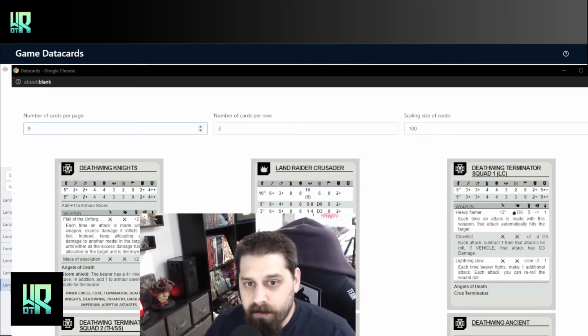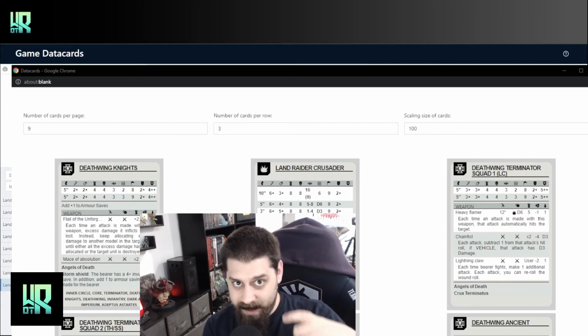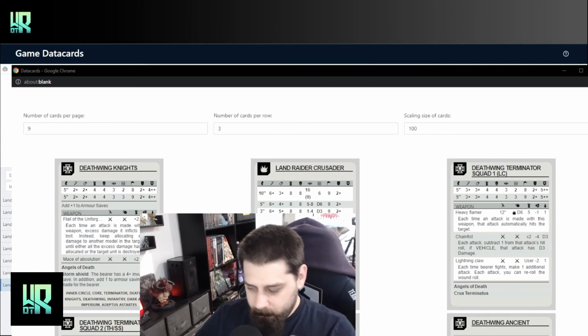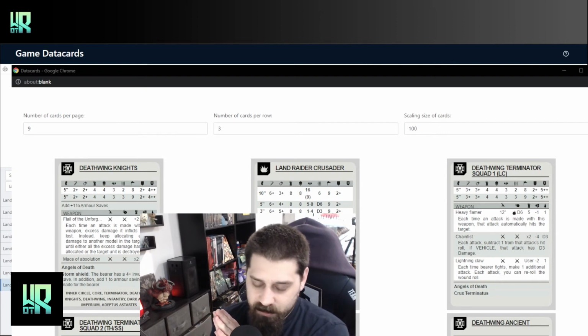Now you can play with the number of cards per page, the number of cards per row, and the scaling of the cards. The 9x3 setup is roughly going to fit into Magic the Gathering card sleeves. I believe that was the original vision for these cards, that you would print them out and have a deck in Magic the Gathering card sleeves.